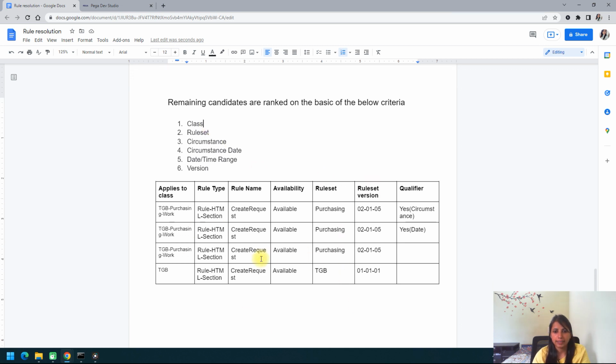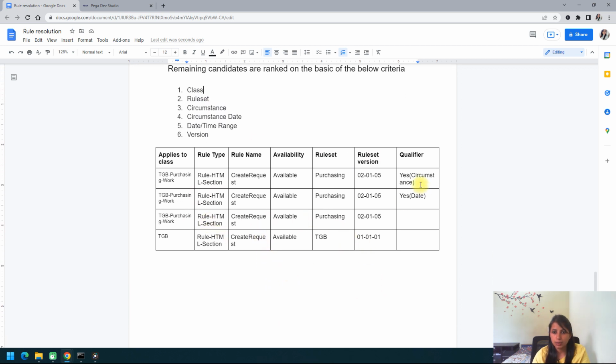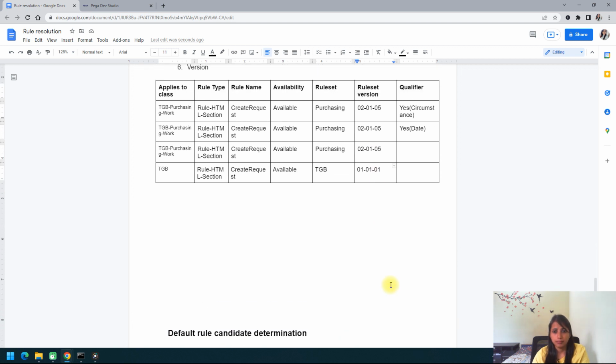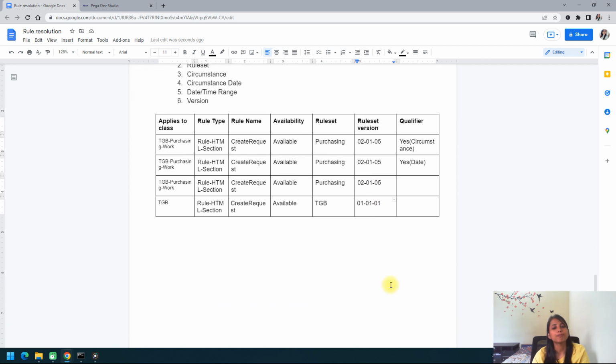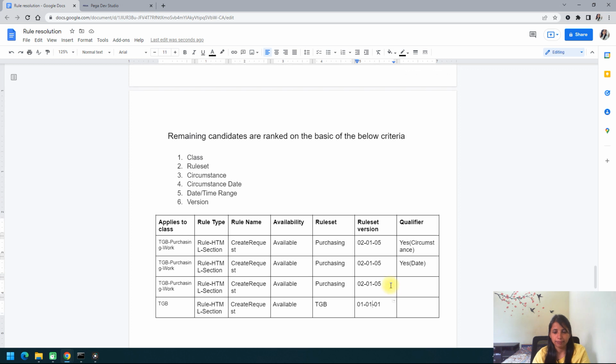Now I've ranked them. You can see this circumstance is taking precedence. There is a qualifier here and in this one also. And this is a base rule. It doesn't have any qualifier, but it is in the same rule set version. After that we have the TGB class. It's in the TGB rule set and O1, O1. So this is all about ranking them.